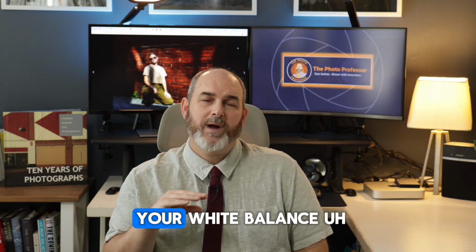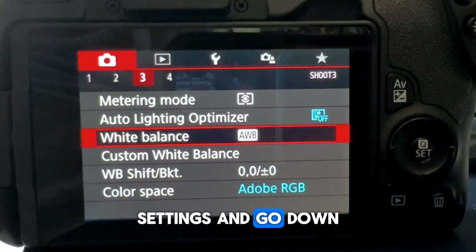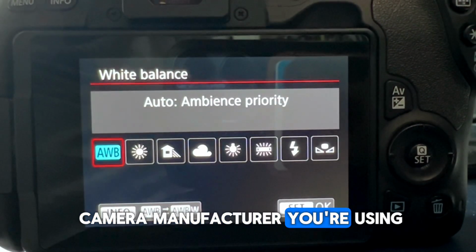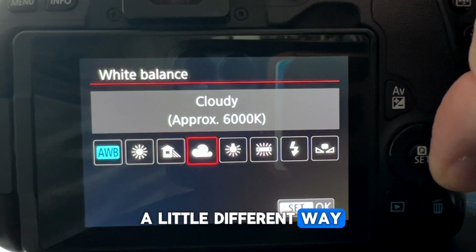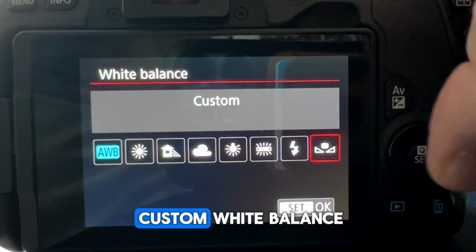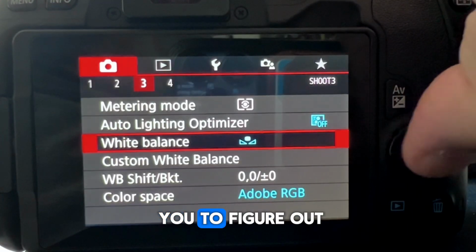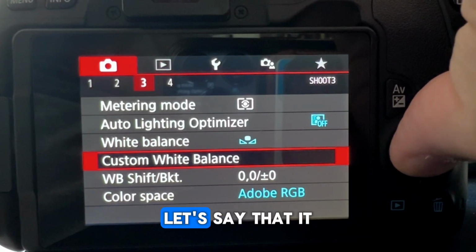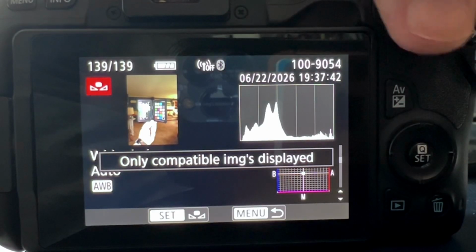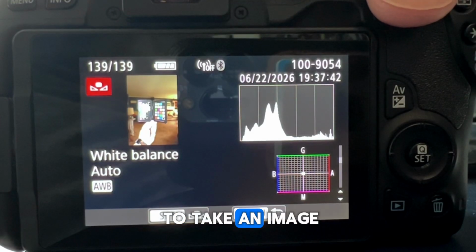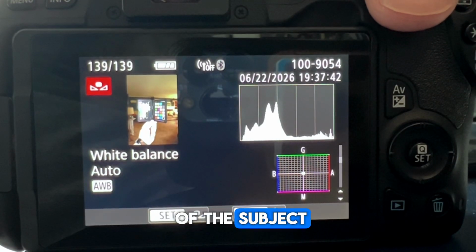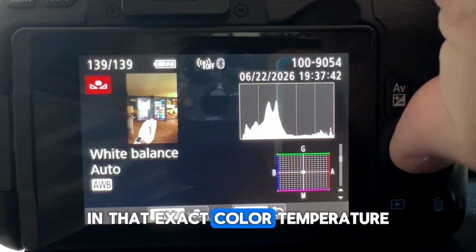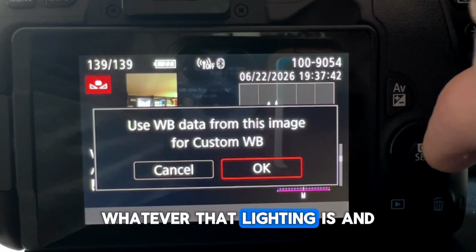You're going to go into your white balance settings and go down to the one that says custom, and depending on the camera manufacturer you're using, they might handle it a little different way. But once you choose custom white balance, it's going to prompt you to figure out what to do next. So let's say that it prompts you to take an image. What you want is to take an image of the subject that you're going to shoot in that exact color temperature, whatever that lighting is.